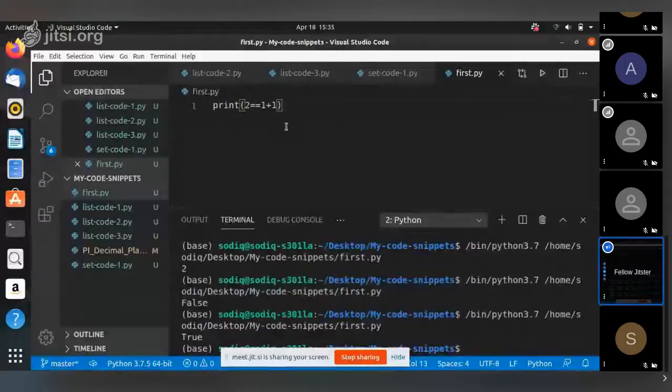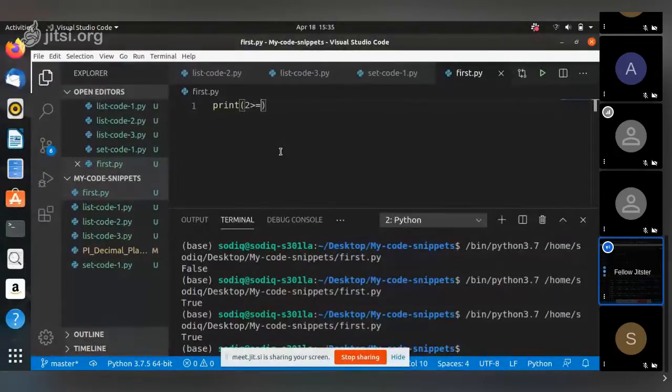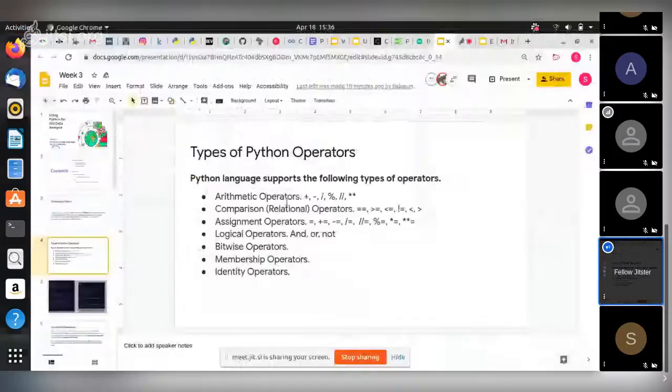That's comparison. The other one, greater than: if 2 is greater than 1, it should give me true. Then for greater than or equal to, if I check 2 greater than or equal to 0.1, it should give me true. Sorry, I did greater than here, so I get false, because 2 is actually greater than 0.1 and not equal to it. So that's all for the initial explanation.